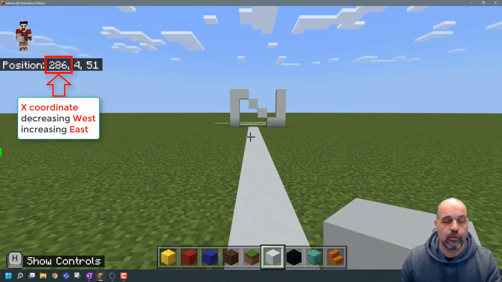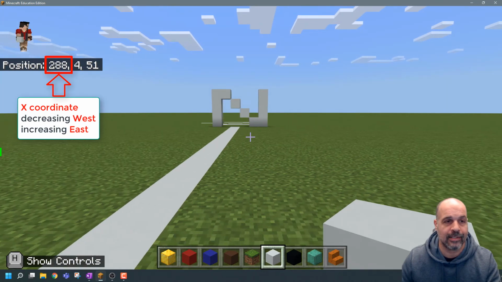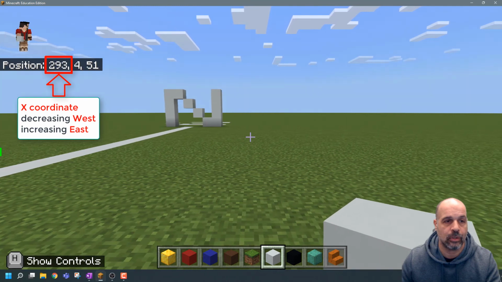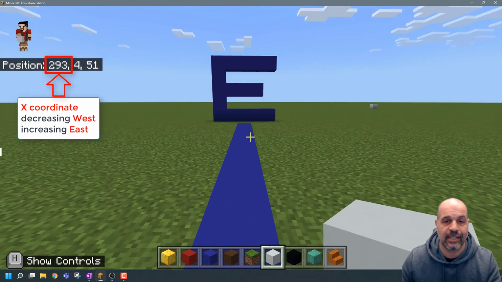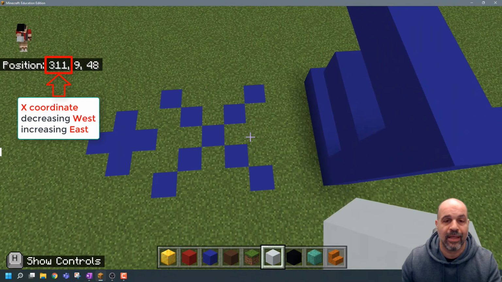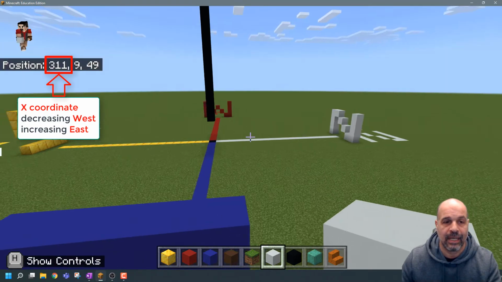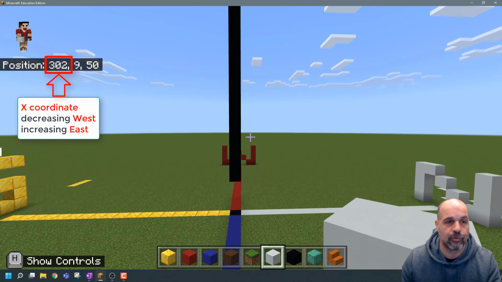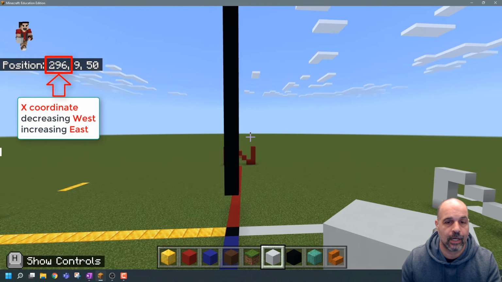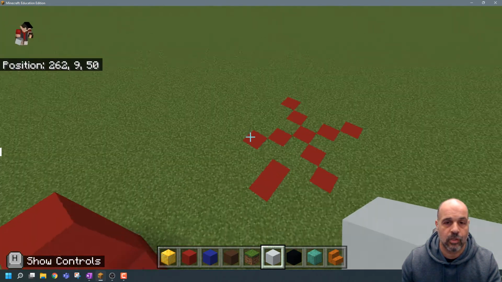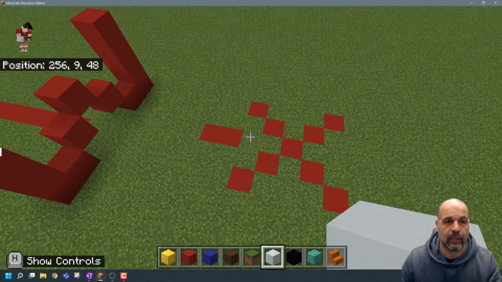So if I move to the right, which is east, I can see that the X coordinate is going 89, 90, 91, 92, 93. So increasing X coordinates, plus X, that's moving to the east. If my X coordinates are decreasing, that's me going this way, you can see 303, 302, 301, 299. If those numbers are decreasing, I'm moving west. So that's negative X coordinates.